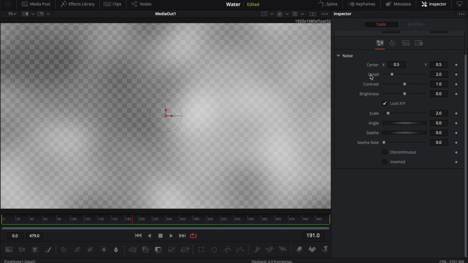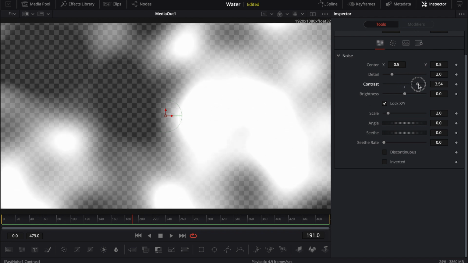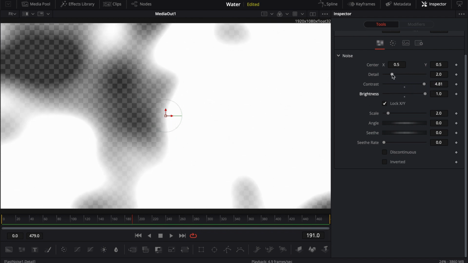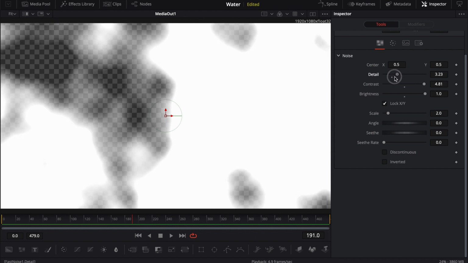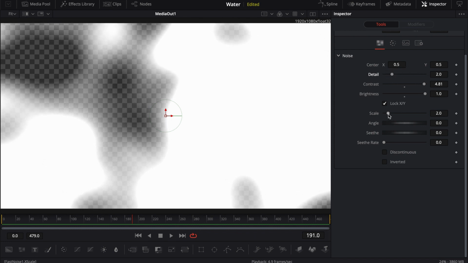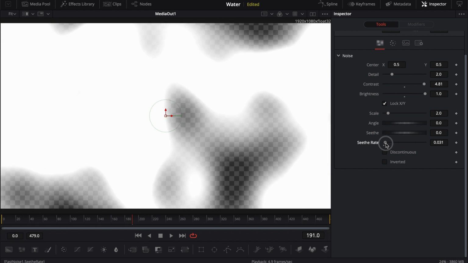All right, so some of the settings that I like to use is, you can leave most of these settings the way they are. I'll probably turn contrast up a little bit, and then I'll probably turn brightness all the way up to 1. Detail, scale, and contrast are things that we're gonna really dive into a little bit later. We can turn the seethe rate up just a hair, but seethe rate is definitely going to affect what the water is actually doing.